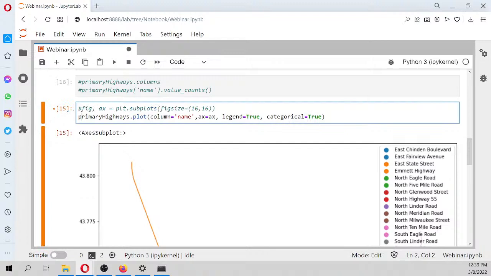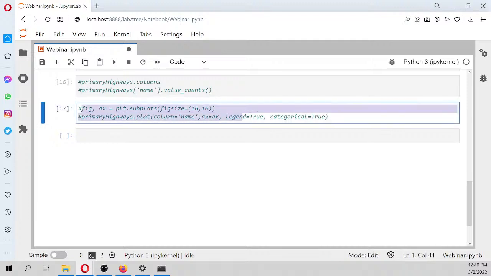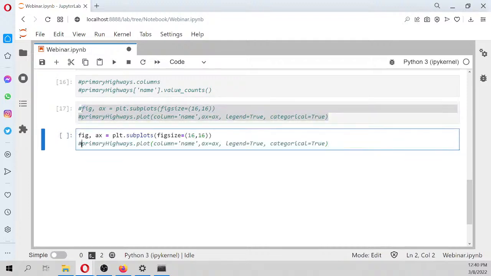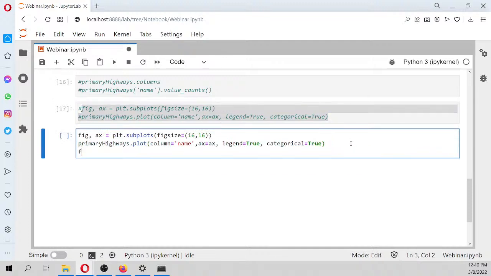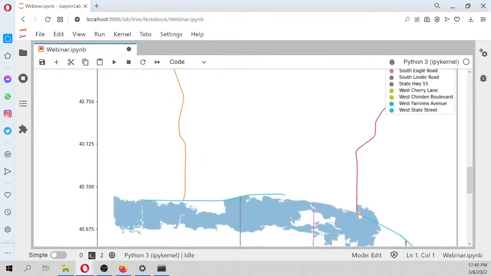I'm going to comment this, just me, in order to show you the most amount of code. So for example, I want to plot this, but I don't want to plot only the highways, I want to plot as well the flooded areas. Flooded areas plot of ax is equal to ax, where alpha is equal to 0.5. Okay, great. And then here we have a plot that has the flooded area.